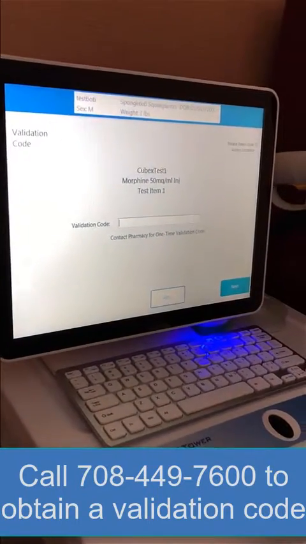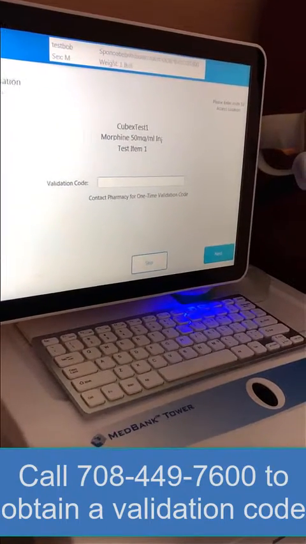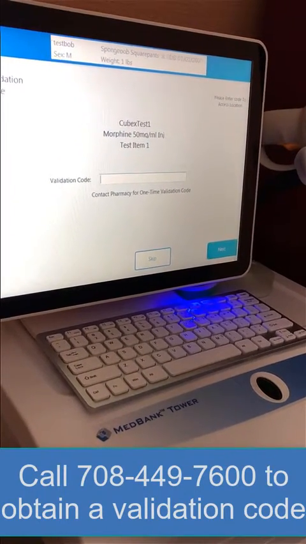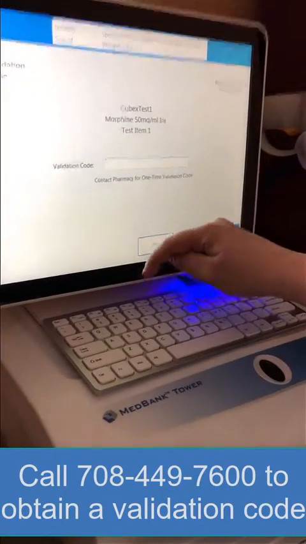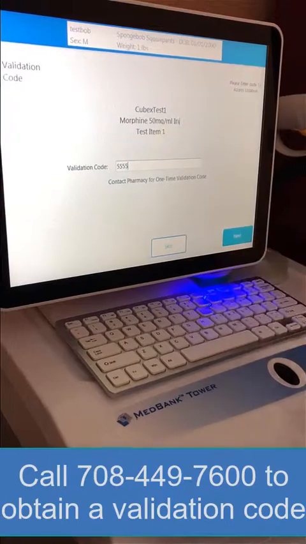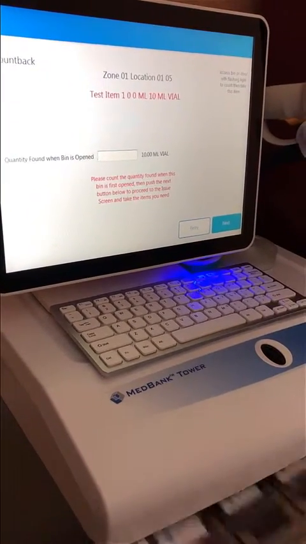Now it's asking for a validation code. All controlled substances require a validation code from the pharmacy and also a second nurse as your witness. So we'll put in our validation code that we received from the pharmacy for the medication. And it should ask for a witness as well.